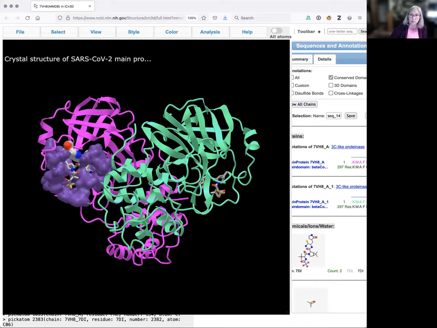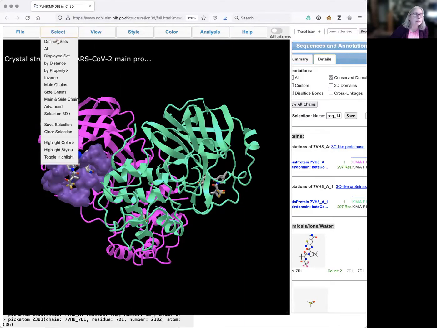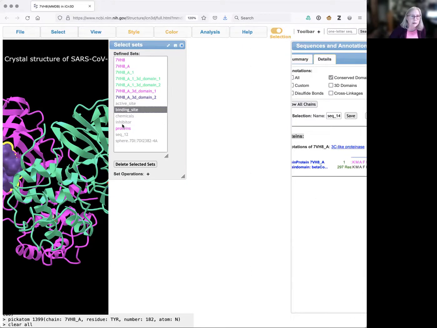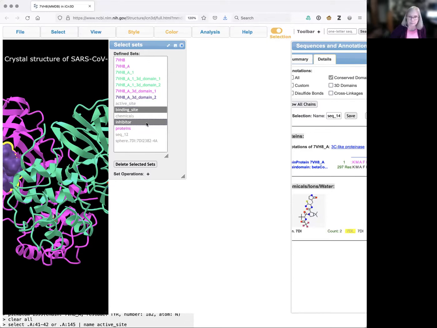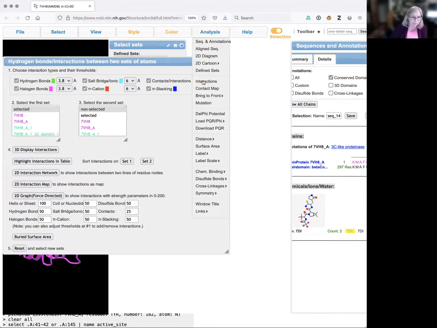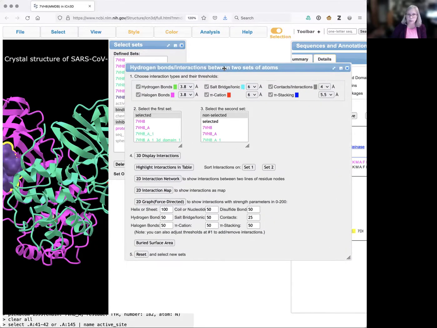Now I'd like to know a little bit more about the interactions between the inhibitor and the binding site. So what I'm going to do now is I'm going to go back to my defined sets. I'm going to select the binding site, select the inhibitor. And what I can do here now is I'm going to open up the analysis menu and I'm going to pick interactions. And the key ones that we're going to look at are hydrogen bonds and salt bridges. So I'm just going to delete everything else here.